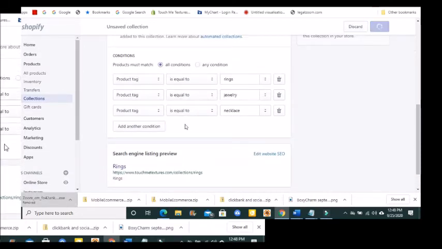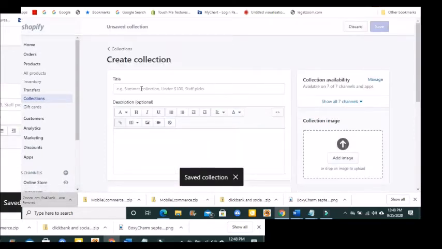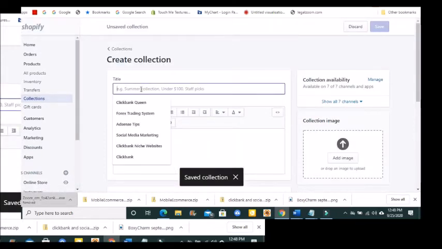And we're going to do one more. After we do this last one, I'm going to take you over to the main page and add this to our main page. So the next one is going to be necklace.